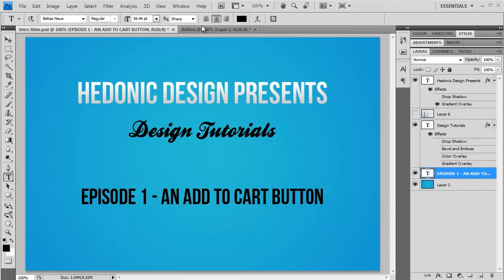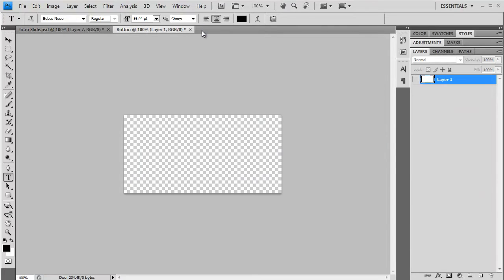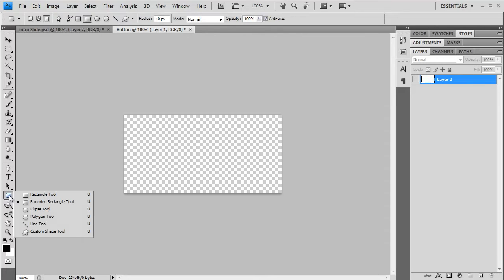So I'm going to take a look at a document that I've opened up here that I've called button. And what I'm going to do is create a rounded rectangle. If you press U, you go onto the shapes, and if I hold click on the shape, I get a different set of tools. You can also cycle through the tools by holding Shift and then pressing U to different shapes. But I'm going to go for a rounded rectangle with a 10 pixel radius.